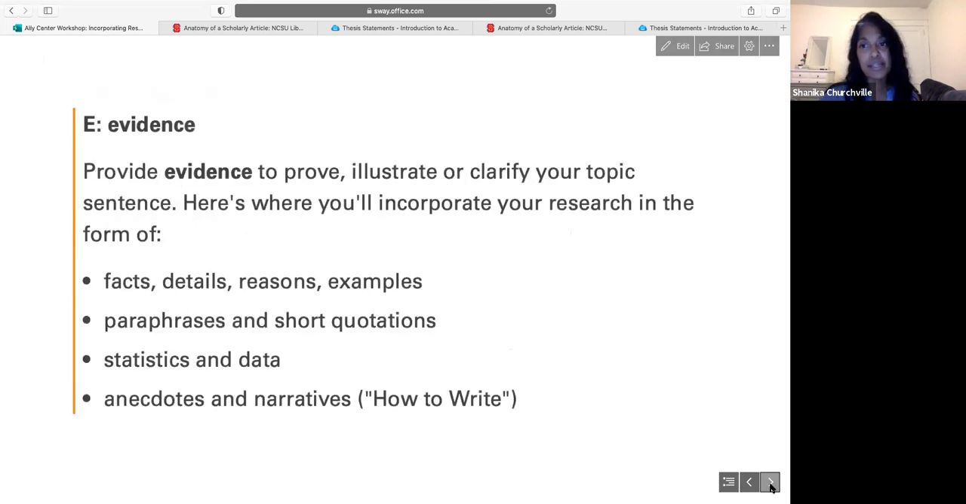So T for topic sentence, E for evidence. This is now where you support your topic sentence, and here's where you bring in your research. You back that topic sentence up with facts, quotes, data, anecdotes from your research.